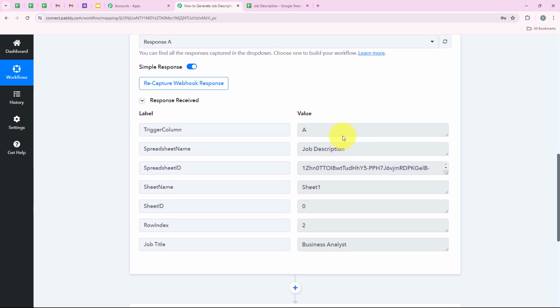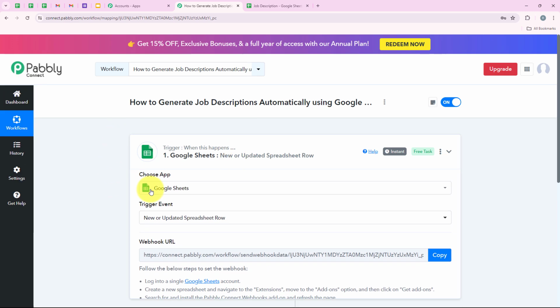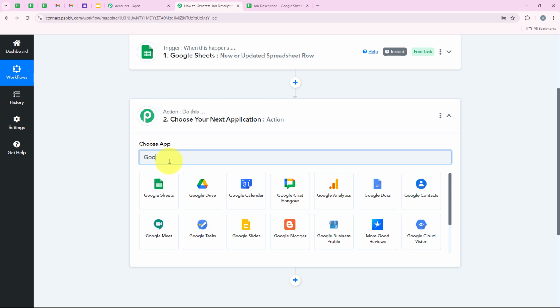Over here you can see trigger column A, spreadsheet name, over here you can see the sheet name and also the job title. So yes, with this our trigger step is successful, and now we are moving on to our action step. So for our action application, we are going to select Google Generative AI because I want to generate job descriptions of the new title updated in my spreadsheet.